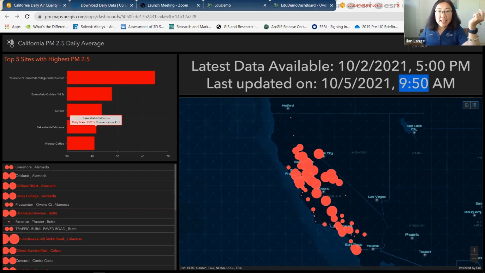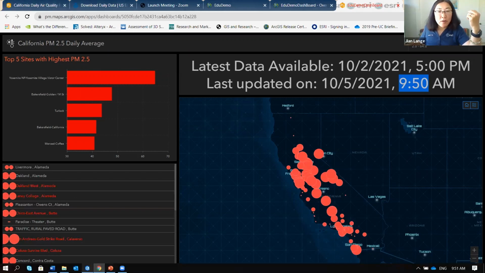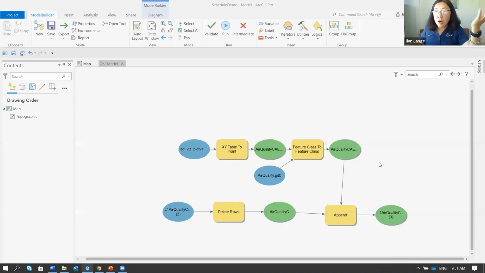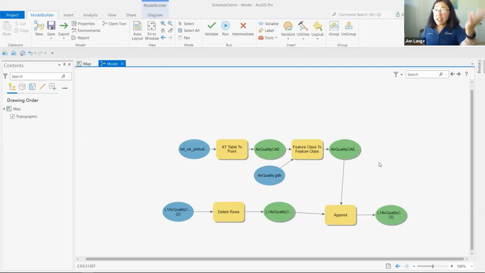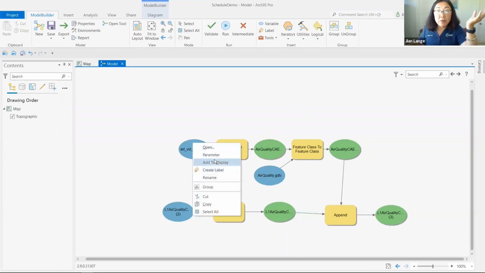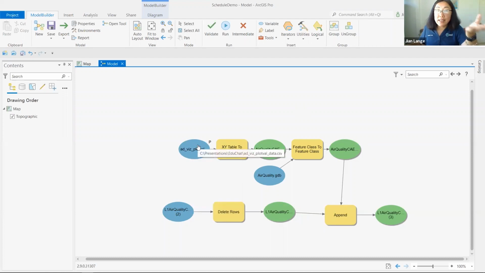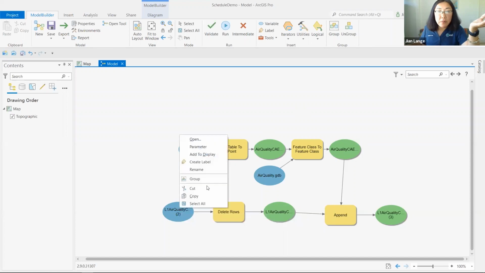So basically, that's how you update a web feature layer using a model. Now we want to schedule this model tool to run every time. First, we have to make this model into a model tool. What it takes is that we have to have some default parameters. So we're going to say the CSV is one of the default parameters, and maybe the web feature layer is another default parameter. And then let's save the model.